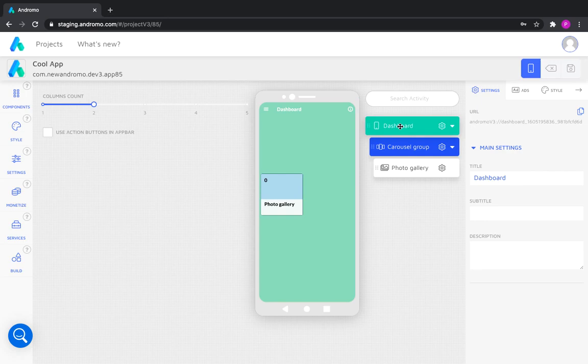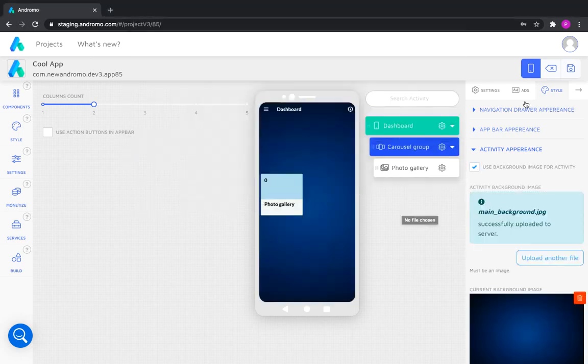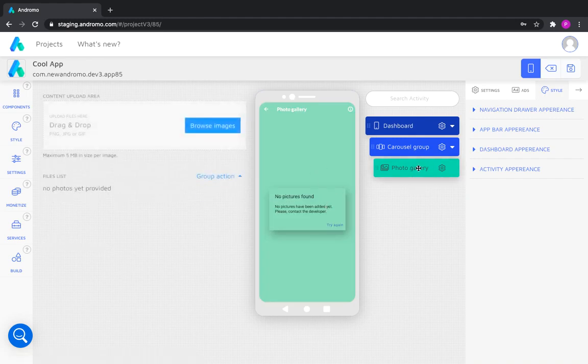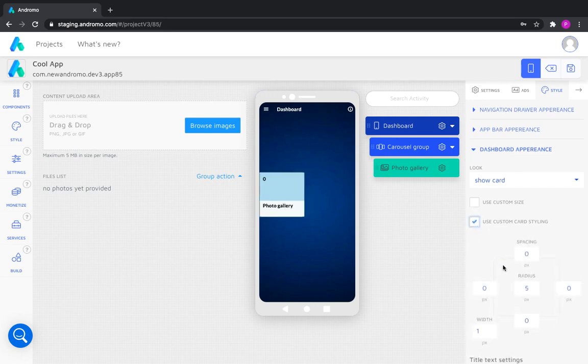Let's change the background of our dashboard now. To do this, go to its Style Settings, Activity Appearance, Use Background Image. Now we go directly to our photo gallery. Dashboard Appearance, choose Custom Card Styling. You can see that the card is square. If we change its radius to 20, then its corners will become rounded.